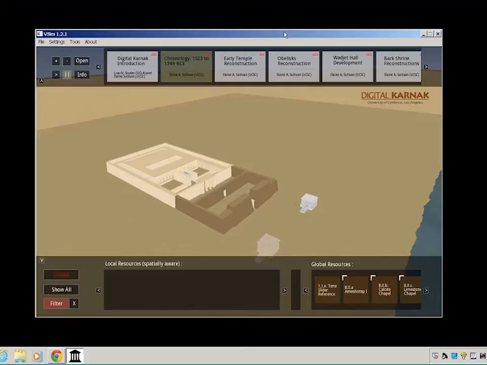Each feature visualized in the model was designed based on published research from Karnak. Karnak is a site that's been excavated for more than 100 years, so we have a huge amount of already scholarly reviewed published content on the site. Now, the full Karnak model traces 32 major phases of construction and renovation at the temple across more than 2,000 years of the temple's lifespan.